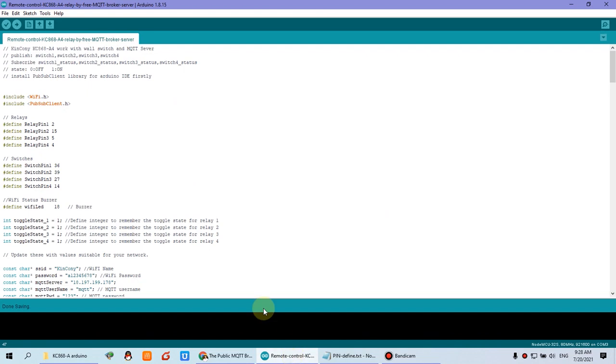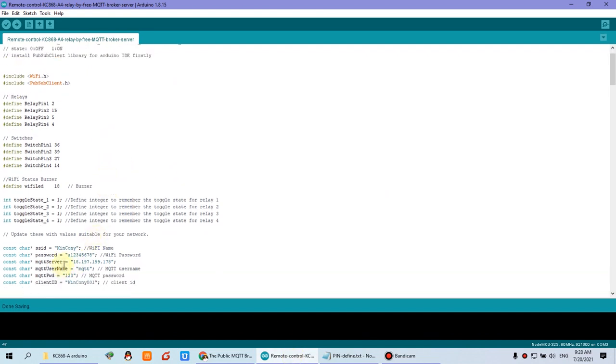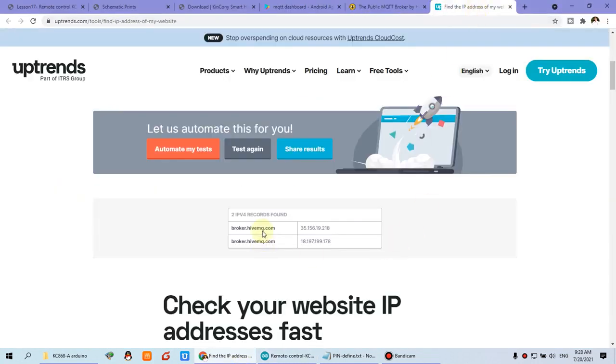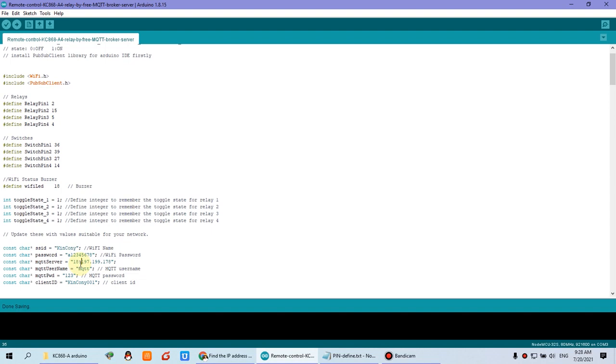But in our Arduino code, the server is used by IP, so you can use the internet tools. You can input the domain name, and we decode the IP. So you can use the ping command in the Windows command prompt. There are 2 IPs for this domain name. I use this one. You can see I have used this one in the Arduino code.